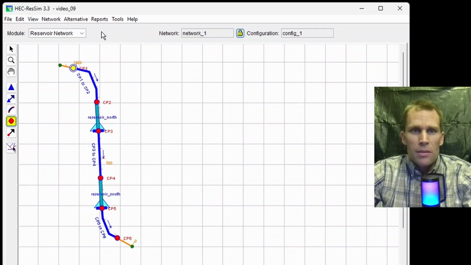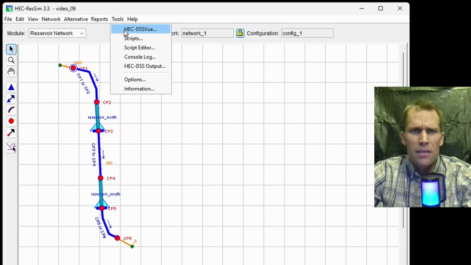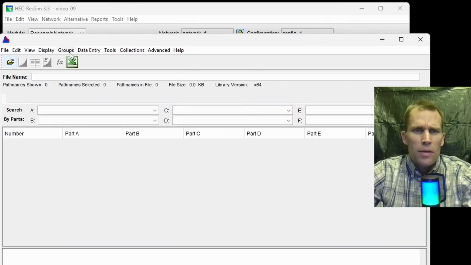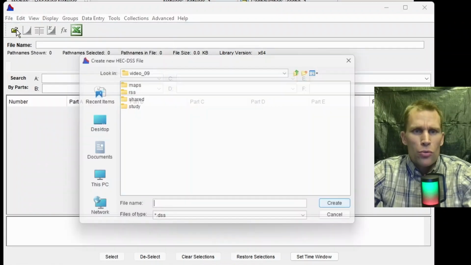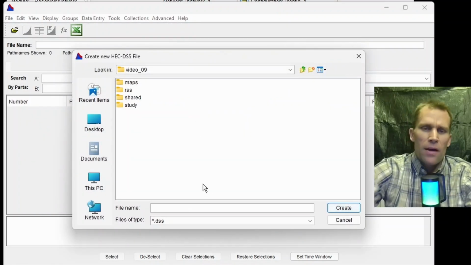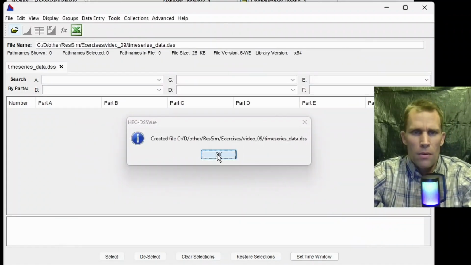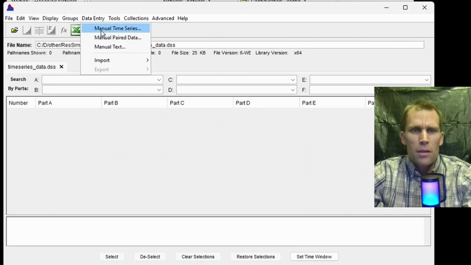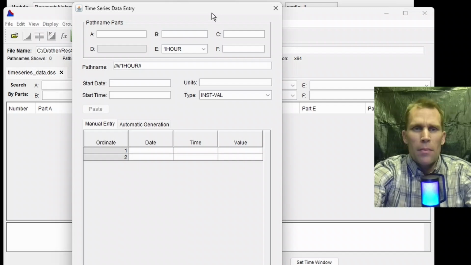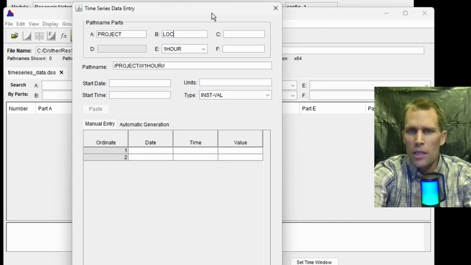Now, to create that time series data set that represents the flow at CP1 entering the network, I'm going to go ahead and click Tools, HEC DSS View. DSS is the sort of database system for these HEC programs. And I'm going to go File, New, and we'll just create the DSS file here. I'll just call it time series data. Okay. Okay. The file's created. I'm then going to go up to manually create a time series. Yep. Now I'm going to fill in the file name parts up here. I'll just be very generic and call it project, location.